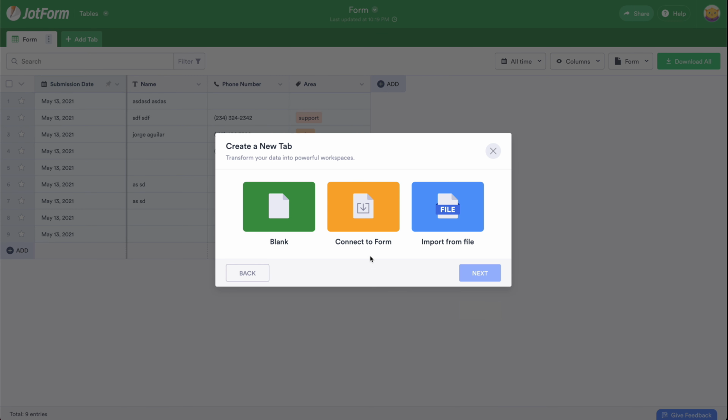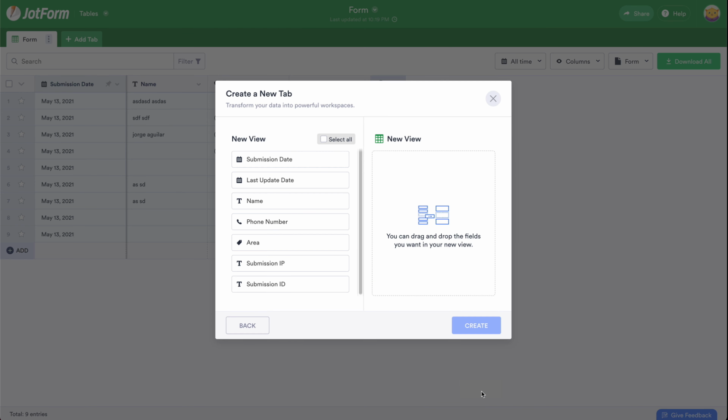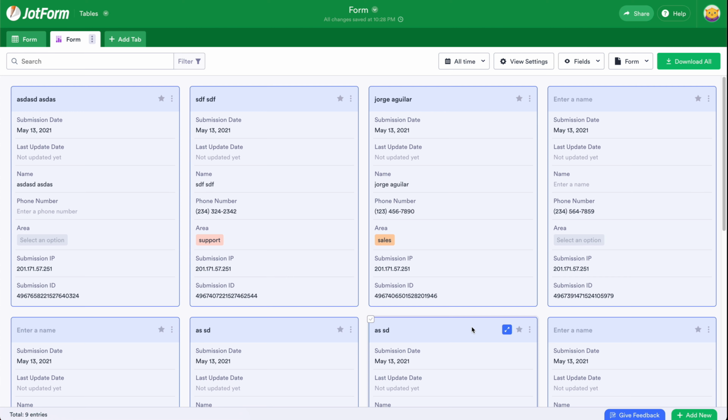So let's go to that. Let's connect to the form that we're working with. Go next. It's going to be this one. And we're going to need all the fields. So we're going to select them all, create. And now we have created the card view right here.